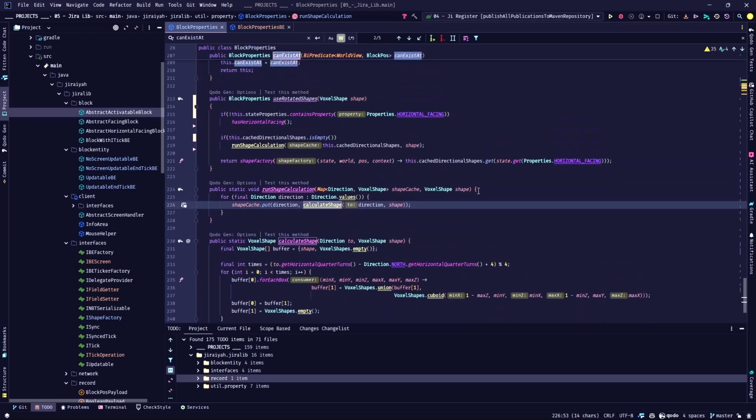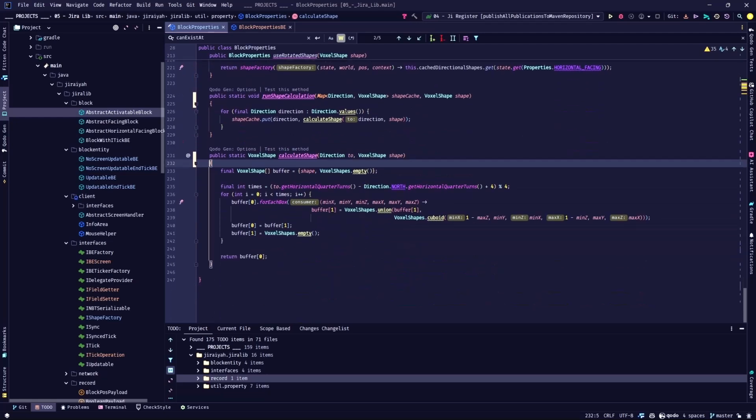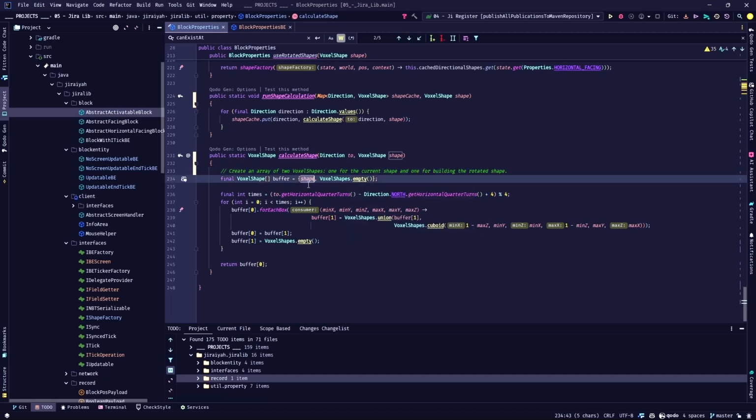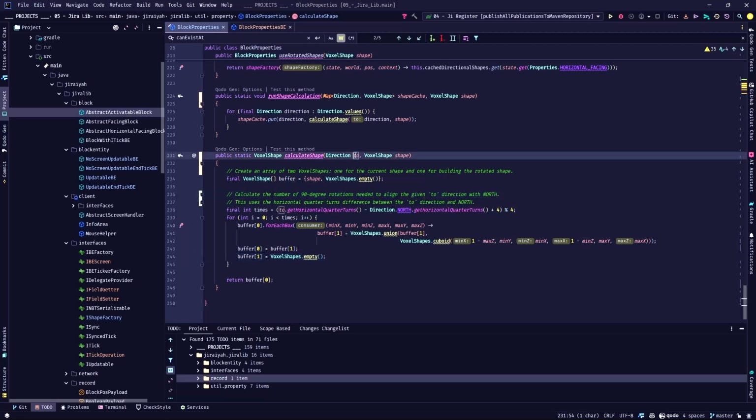The calculation shape result is a method that makes you confused at the start, but it's not as confusing as you think. So let me put some comments here for you. First of all, we are creating an array of two voxel shapes, one the shape that we have and then an empty shape. Then we want to see how many times we should rotate 90 degrees compared to north. So calculate the number of 90-degree rotations needed to align the given direction with north. This uses the horizontal quarter turn difference between the two and the north.